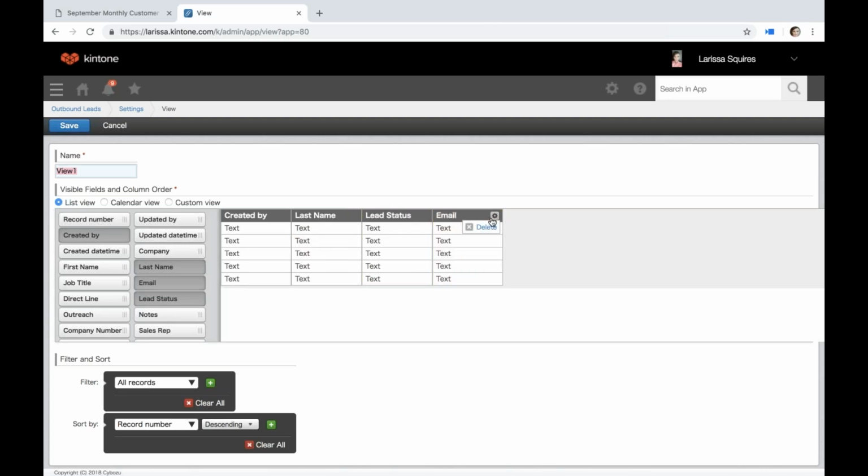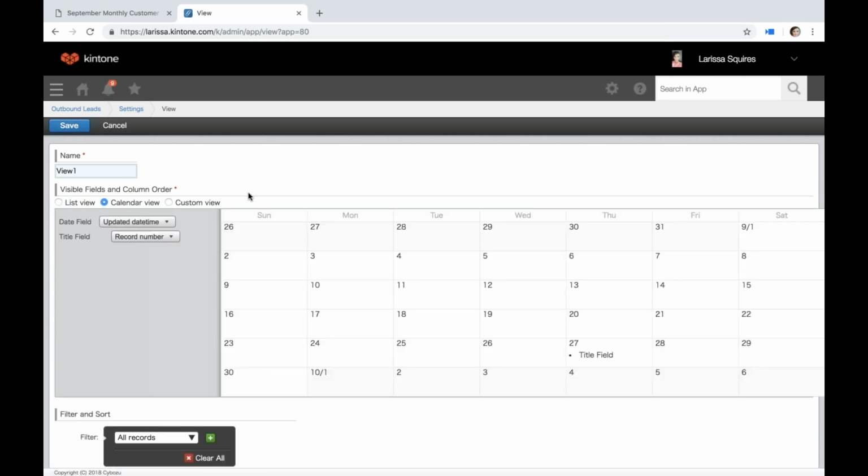To delete a field, you can hover over the options and click delete. And then down here under filter and sort, apply conditions to display the certain records you'd like to display and the designated order you'd like. When you're all set with this, you would save and you'd update your app. Now for the calendar view, you'd select calendar view. I don't have any data in this particular record that would make sense for the calendar view, but we'll do a quick review on how this is set up.